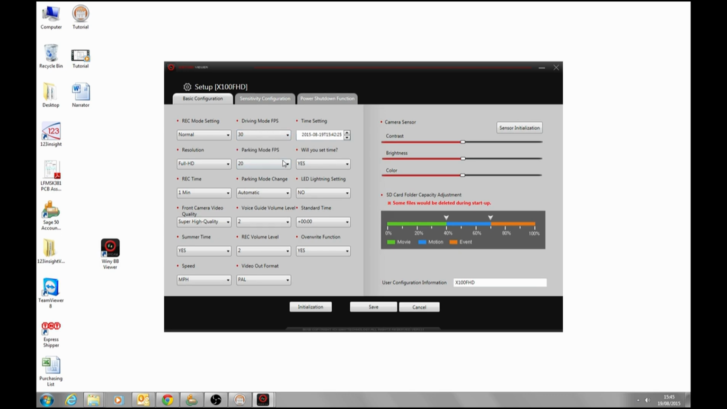Parking mode FPS refers to the frames per second whilst in parking mode. Because the vehicle is stationary in parking mode, the recording does not need to cater for the movement of the vehicle, and therefore 20 frames per second will create a smooth enough video, and will also mean you aren't wasting SD card space. This can be amended to 15 frames per second if required.